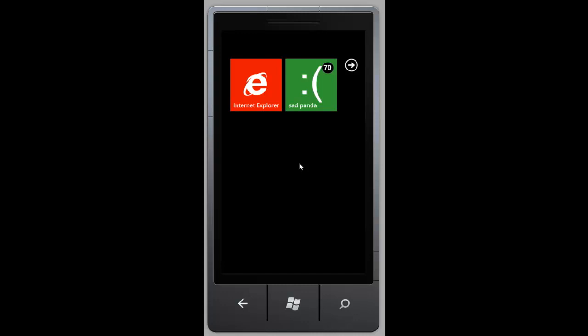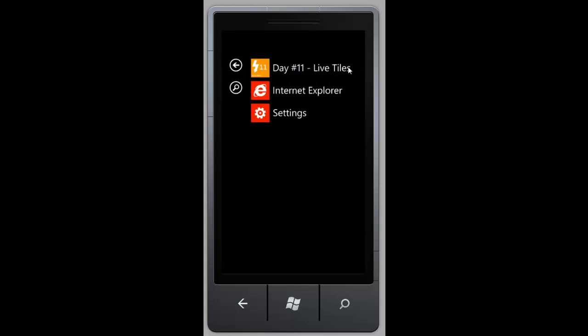And later in this article, we'll also talk about how to create secondary tiles and even do things like make it flip over. But I wanted to make sure that this was illustrated so that you understood exactly what we were trying to do. Thanks.